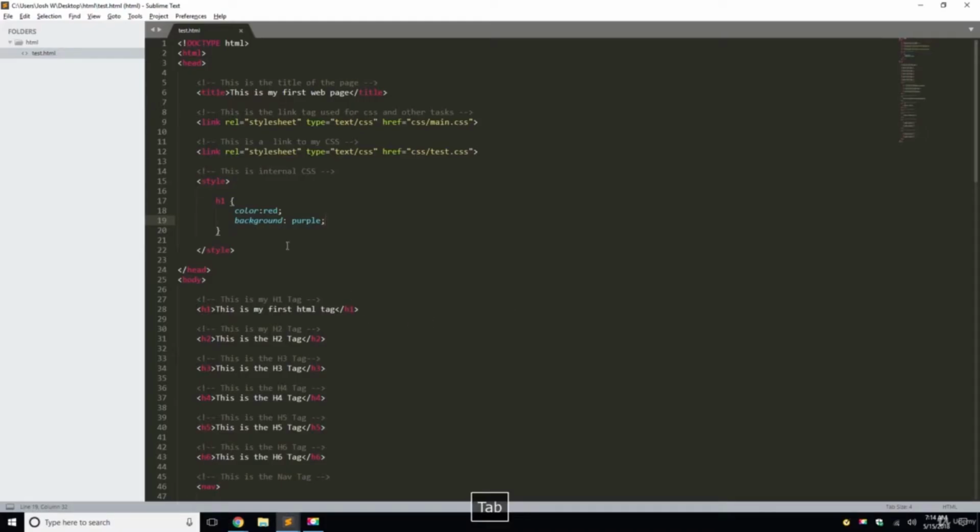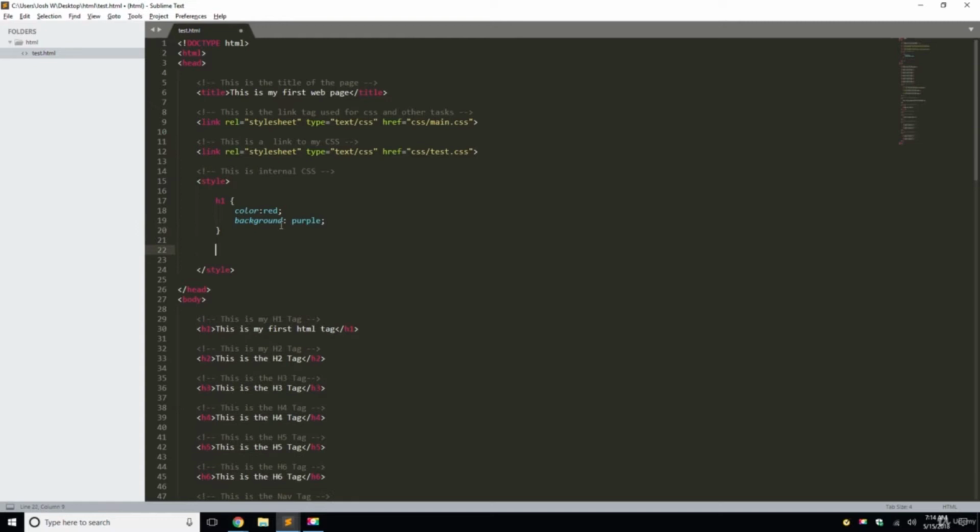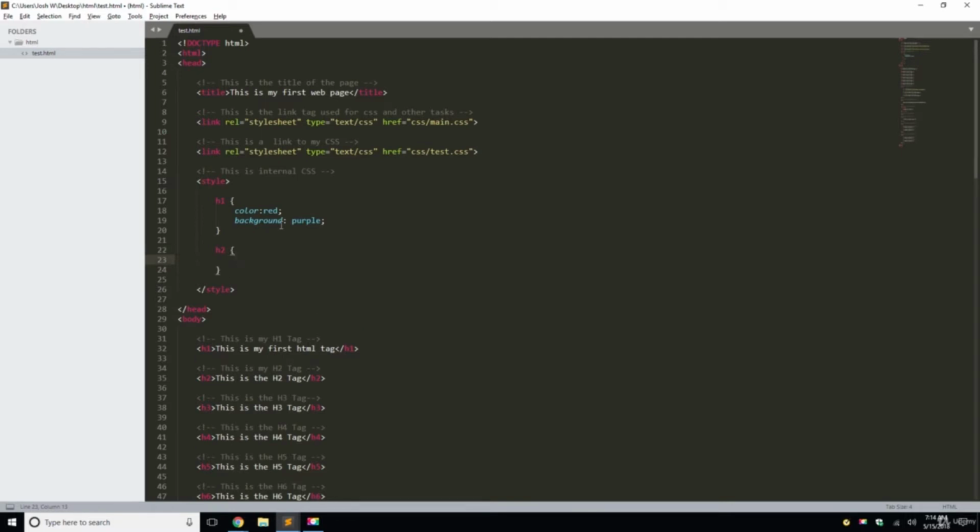Now if we went back and we did H2, we're going to return twice, type in H2, left curly brace, hold shift, left curly brace, hit enter, and now let's do margin top 20 pixels. Okay. Oh, that's not 20. That's, there we go, 20 pixels. Okay. Now let's go back.